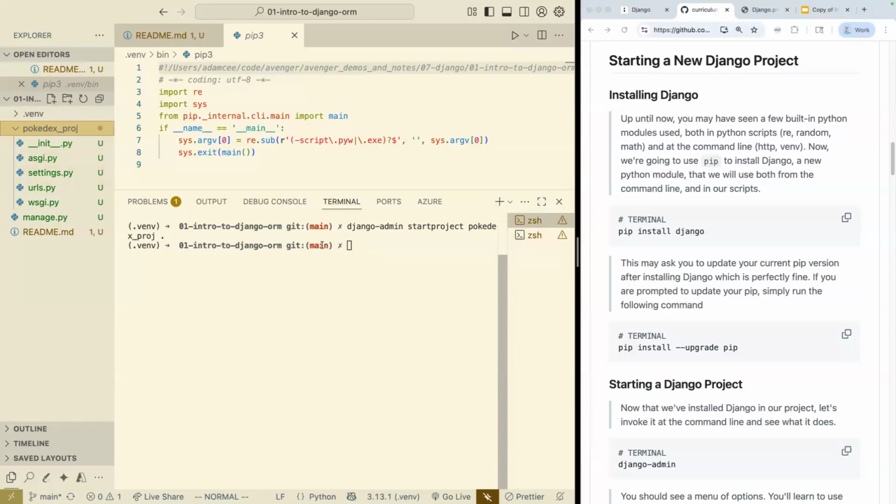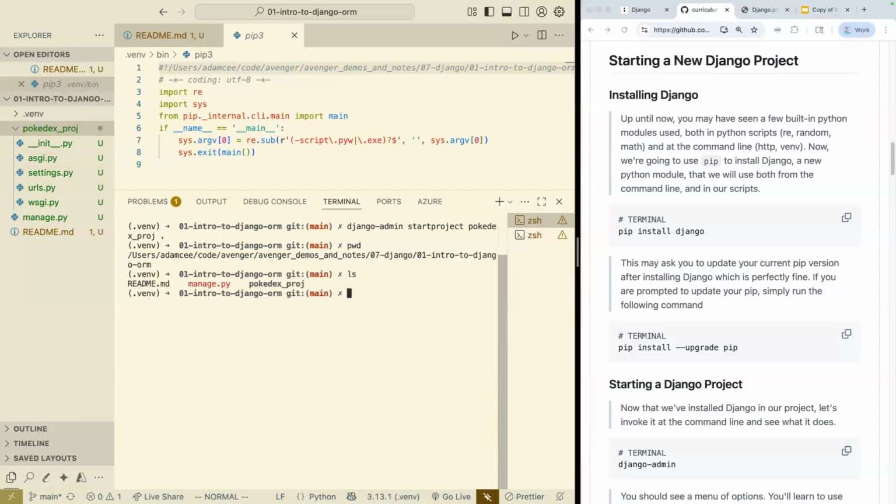You do want to make sure everything is inside some sort of root project directory. Like in this case, this intro to Django ORM would be the root project directory.